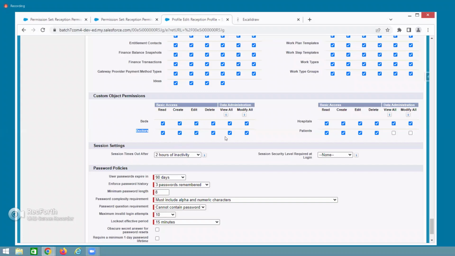The doctor already gave this access, guys. If you want to delete, then profile level delete is not there and permission set level delete is not there. In the permission set, we have not given it, but in the profile level the delete option is already there. Then the first priority is the profile.